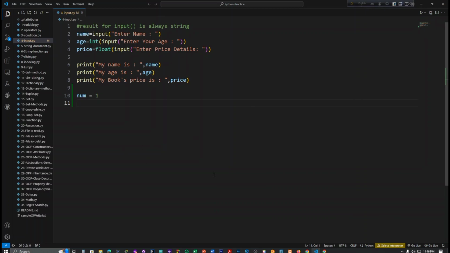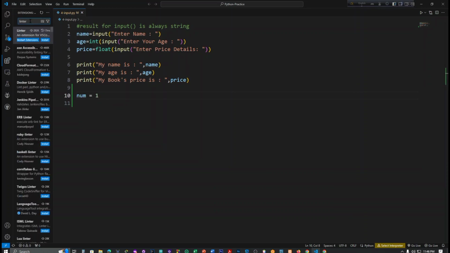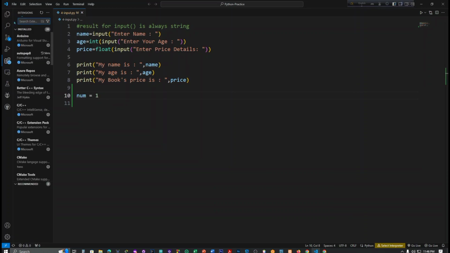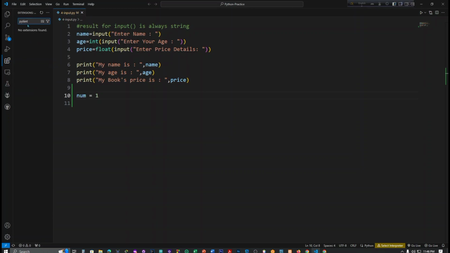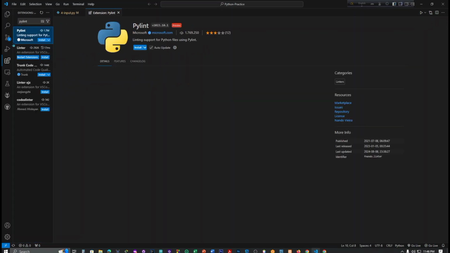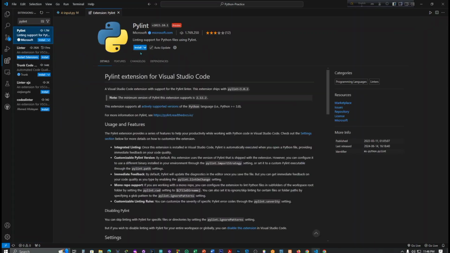If we want to check where our problem is and have it shown, we need a linter. So which linter is preferable for us? Pylint, which is a Microsoft product. So just install it.